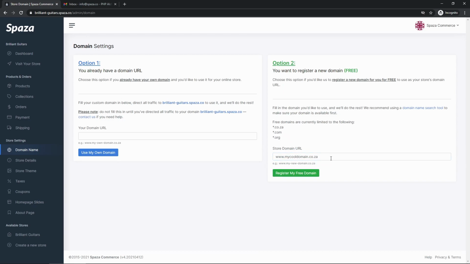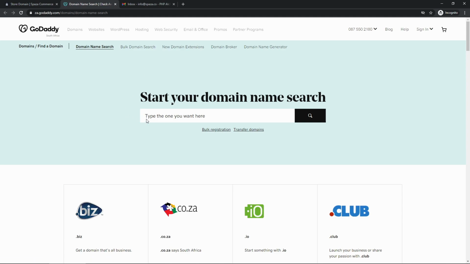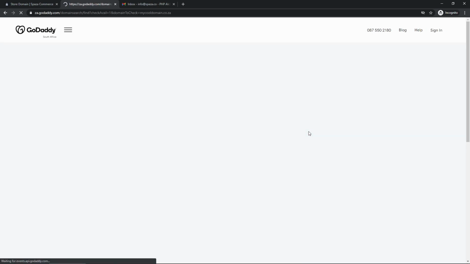If you'd like to check to see whether a domain is available before you fill that in, you can just use any domain name search tool to just check that. There is one linked over here called domain name search tool. I think that takes us through to GoDaddy if I'm not mistaken. That's right. So let's actually see if my cool domain is actually available. So all I need to do then is just fill that in underneath the domain name search box, and then just click the search button.